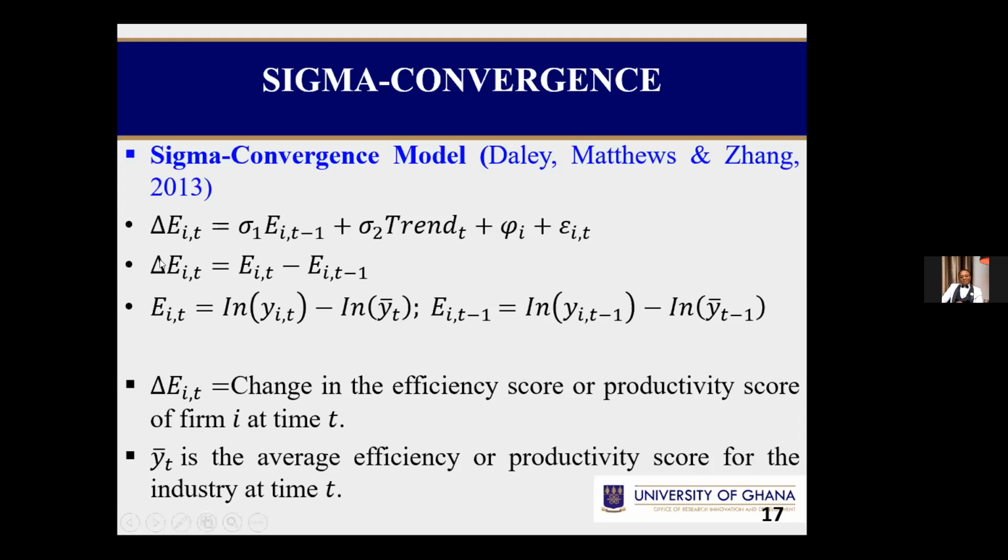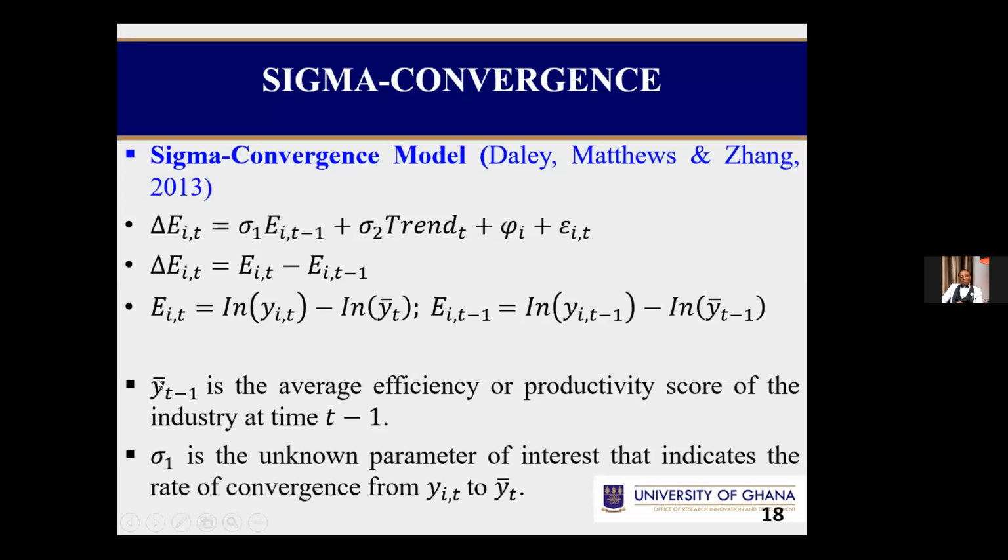Okay. All right. So from what we learned in beta convergence, we all know what this symbol here means. It means change. So the change in E_it is a change in the efficiency or productivity score of a firm at time t. The Y hat, we are all familiar with X bar, but here we chose Y hat. So the Y hat here is our mean or the average efficiency score for the industry at a particular time. And then the Y hat t-1 is the lag of the average efficiency score of the industry. So the lag simply means the previous mean of the industry.